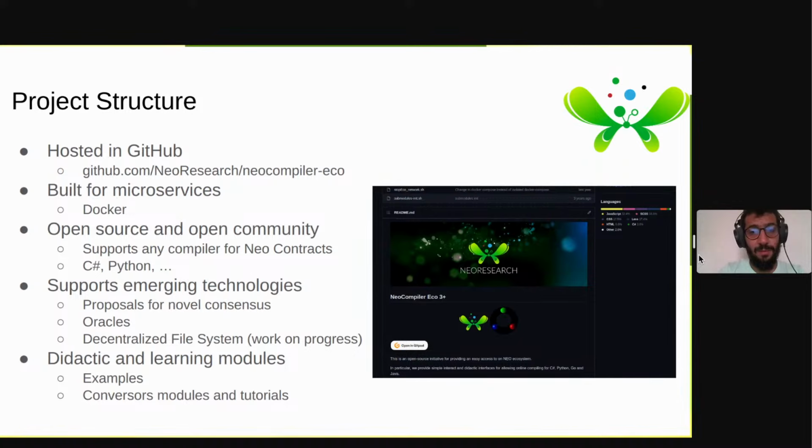Again, in the next slides, we will show the ways to use it, but I'm advancing a little bit. The easiest way to use it is to open a website and use it, but we have many other ways to use it as well. We also have some modules for didactic stuff and learning, like some examples. So you can open some programming examples of Neo contracts.